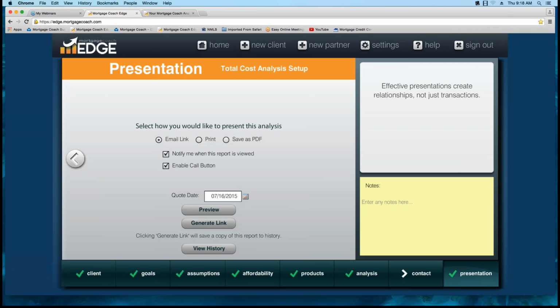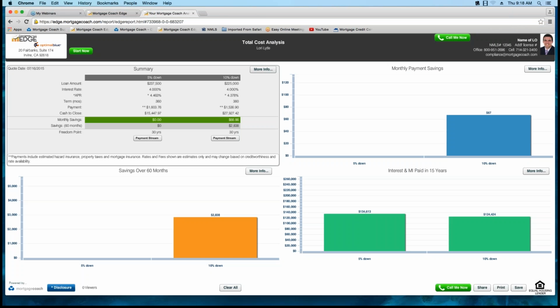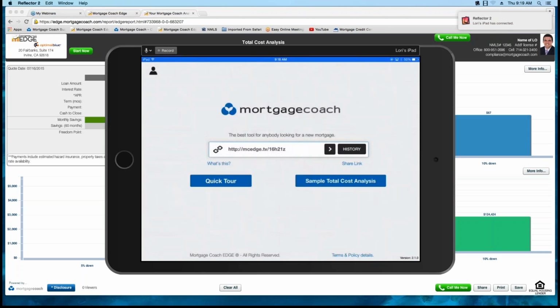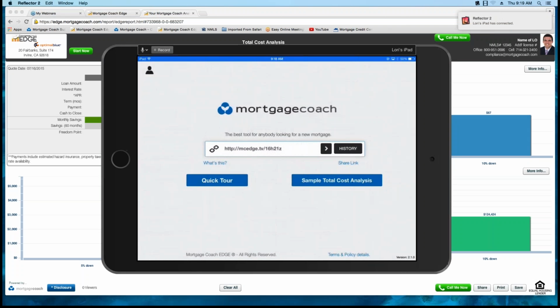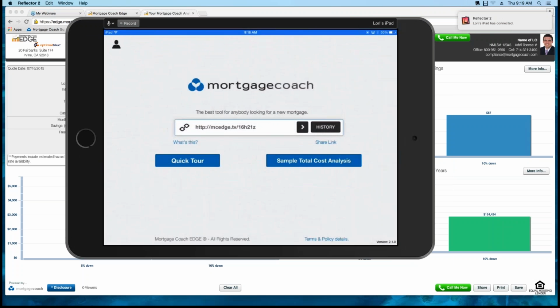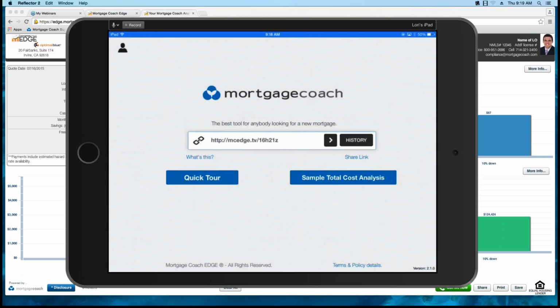Okay, so now what I want to do is let's go ahead and pull up the mobile device. So I'm bringing up my iPad right now. And I wish I had an Android device. I have a crack in my phone. Didn't look too good on it. So, okay, so here's the mobile device.